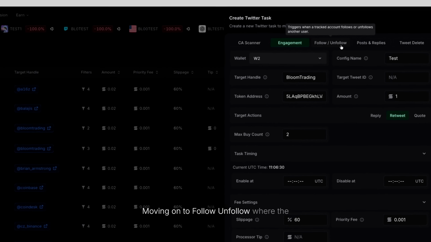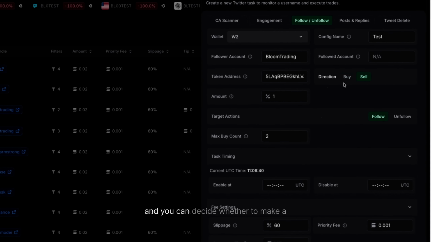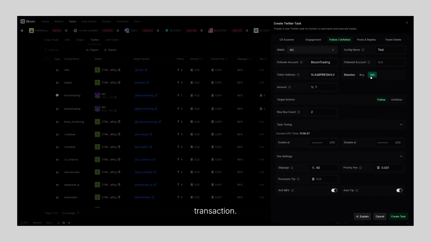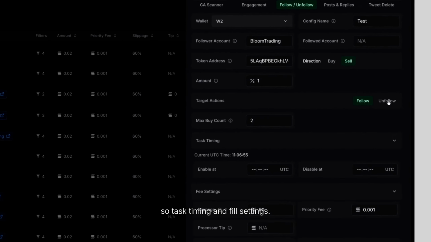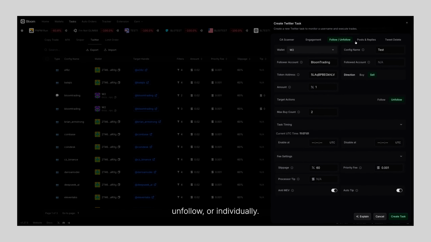Moving on to follow unfollow, where the task triggers when the target account performs a follow or unfollow action, and you can decide whether to make a buy transaction. So, if it follows someone, a buy transaction or a sell transaction. The additional fields are the same, so task timing and fee settings. Here you can choose either follow or unfollow or individually.